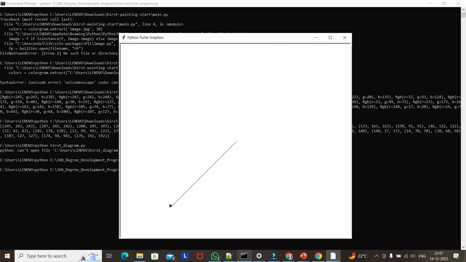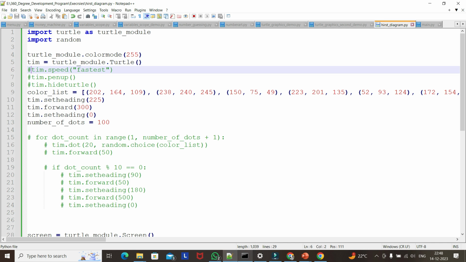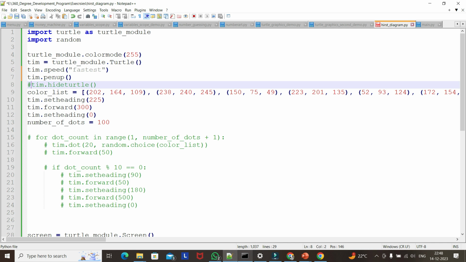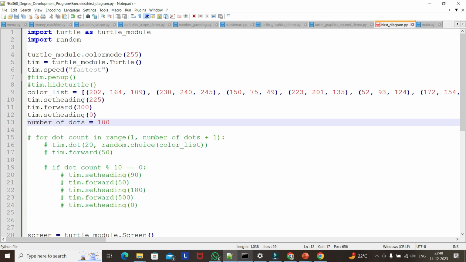So it turned here and then it drew the line and moved 300 pixels, and again it turned back. Now I'm just keeping the speed. Now set heading, so all these three we have already used.